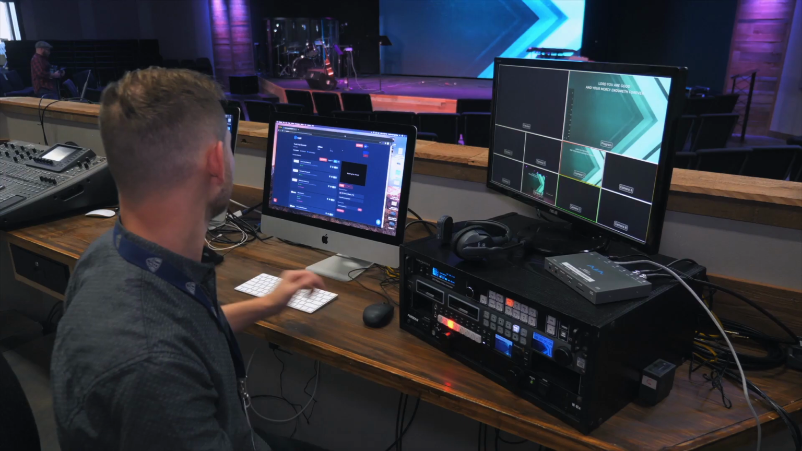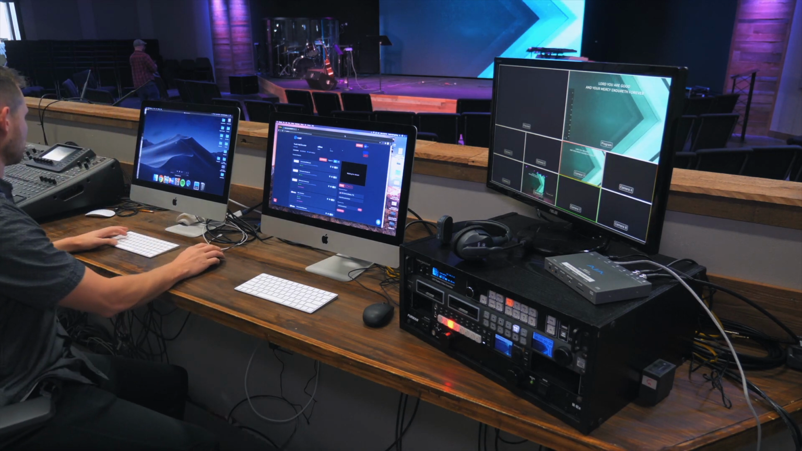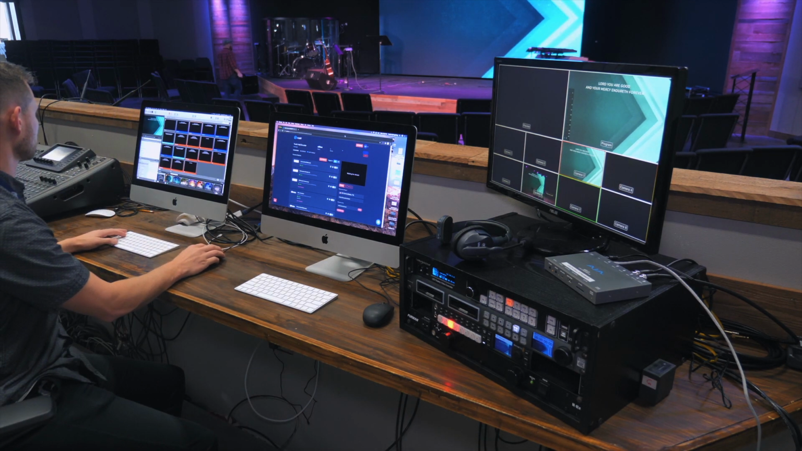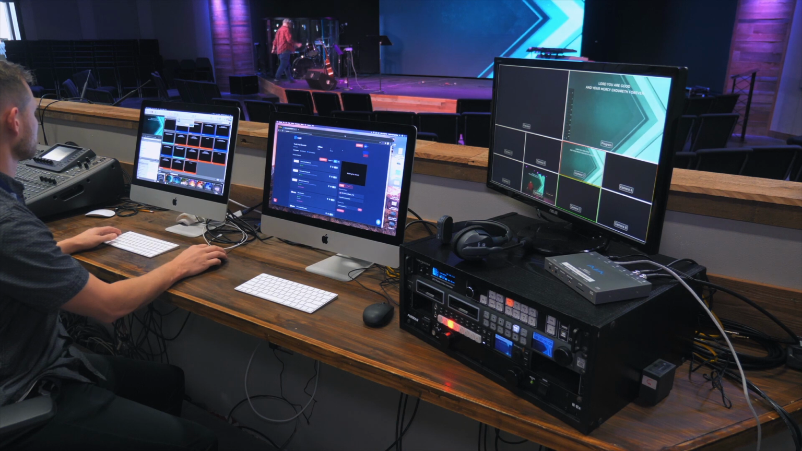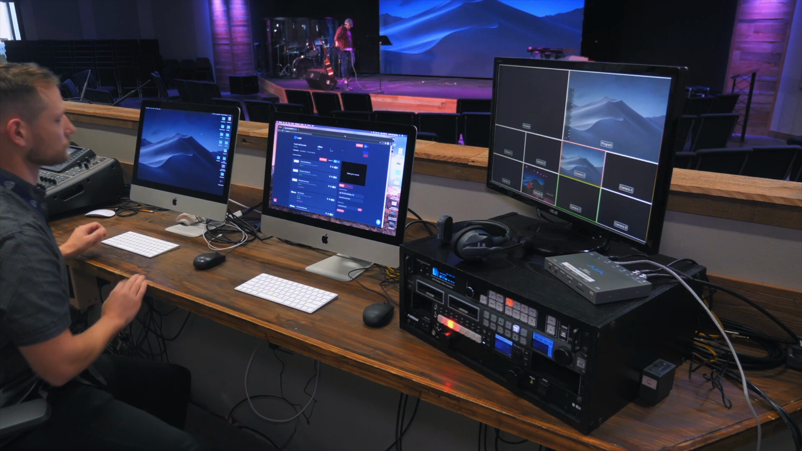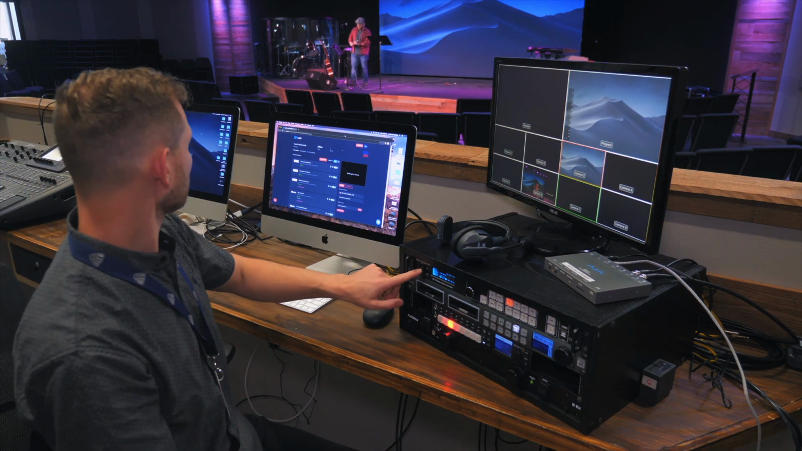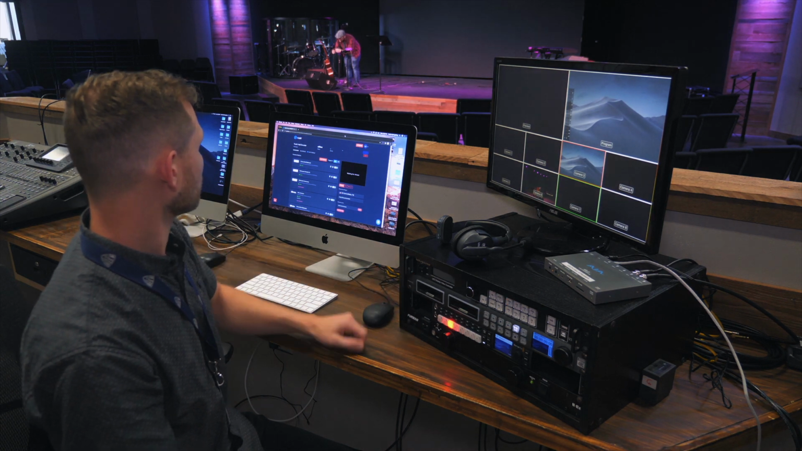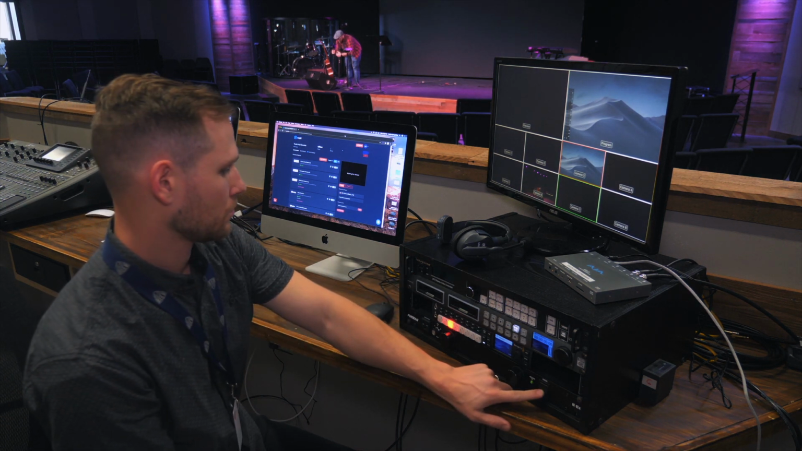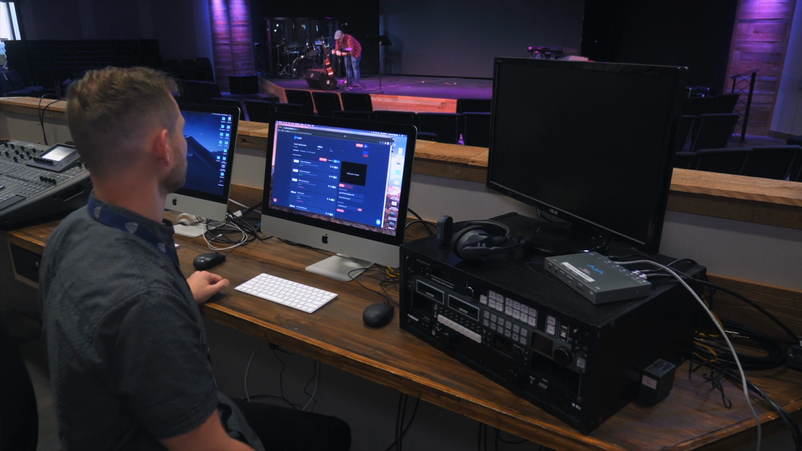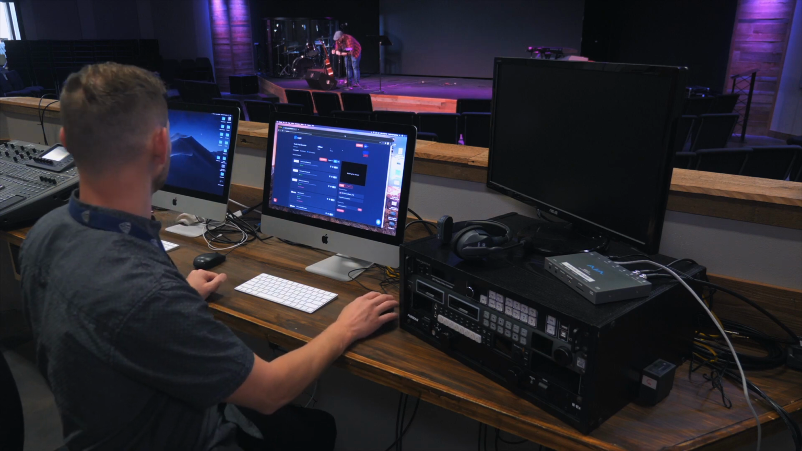And then, as always, whenever you're finished with your service, please make sure you quit all of the software. So it's ProPresenter, Lightroom, Google, Caster, whatever. Quit all of that. Then make sure you turn off the LED wall as well as the power supply for the broadcast equipment. And then also don't forget to turn the cameras off.